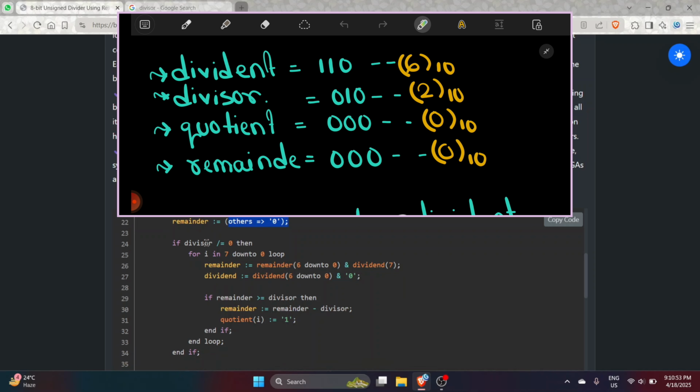Next, if the divisor is not equal to 0, and yes, your divisor is not equal to 0, so I will go further into the algorithm. First of all, it will run a for loop from 7 down to 0, or you can think 0 to 7. 0 to 7 means it will run 8 times. What is 8? 8 is the maximum number of bits in the divisor or dividend.